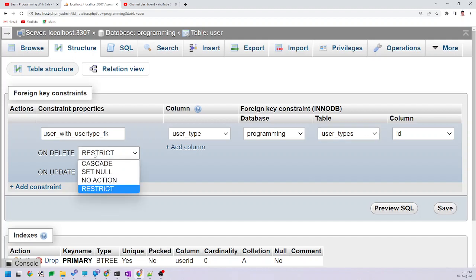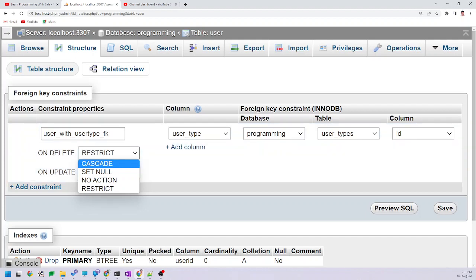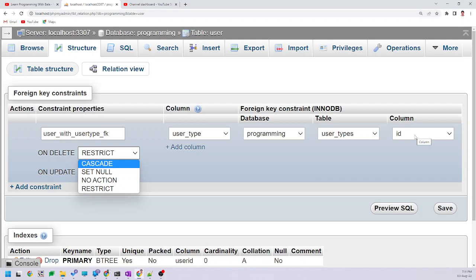Cascade means, if I delete a record from the user type table, the reference ID will be there in your user table, right? If I give cascade, and I delete a specific record from user types, then the related record in the user table, which is a child table, will automatically get deleted, the one which references that deleted row ID.